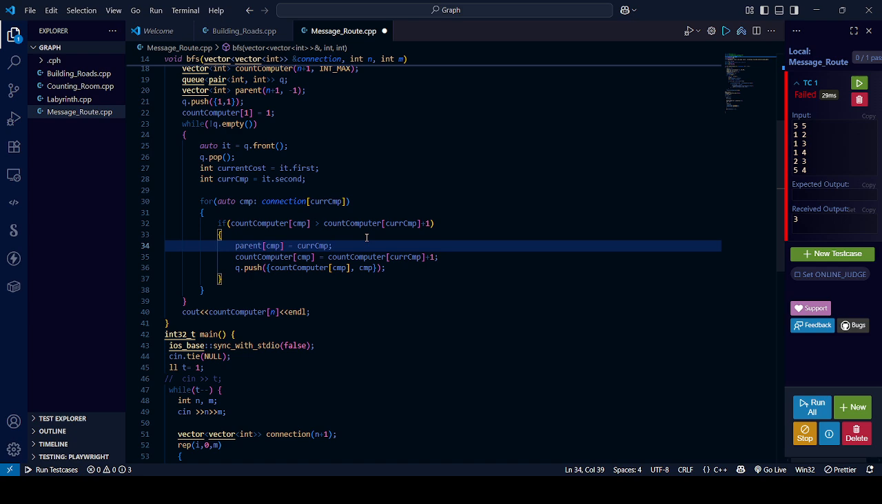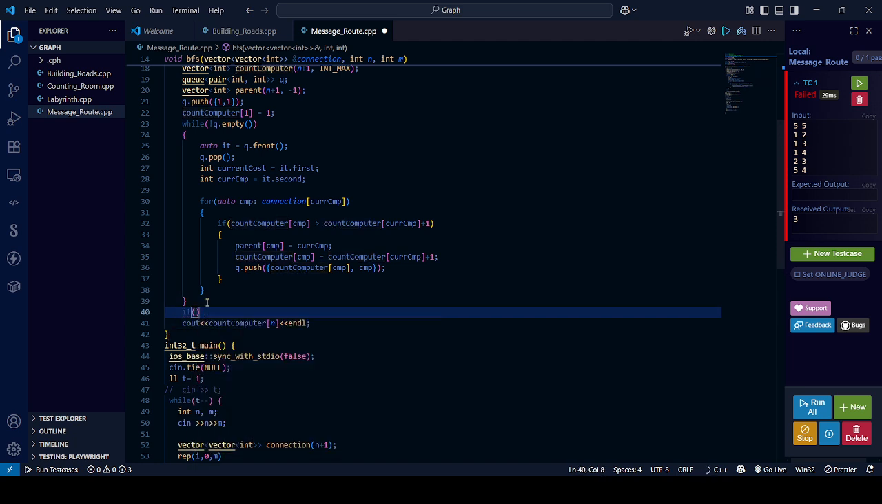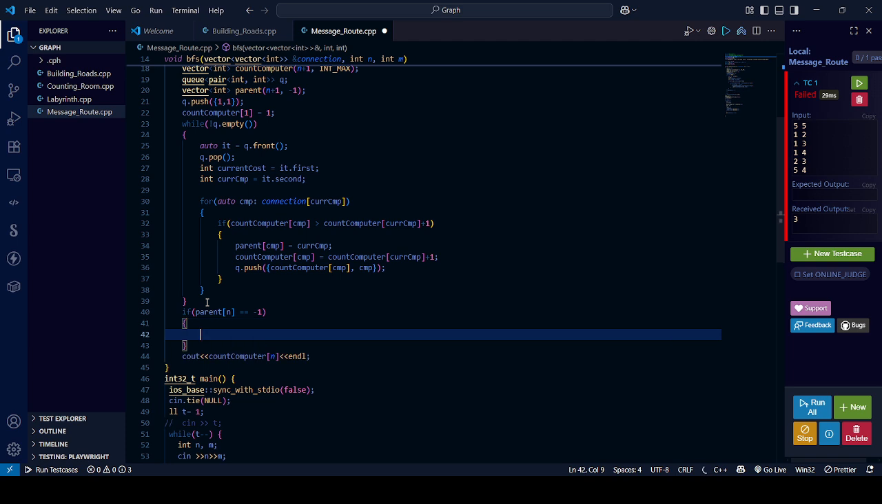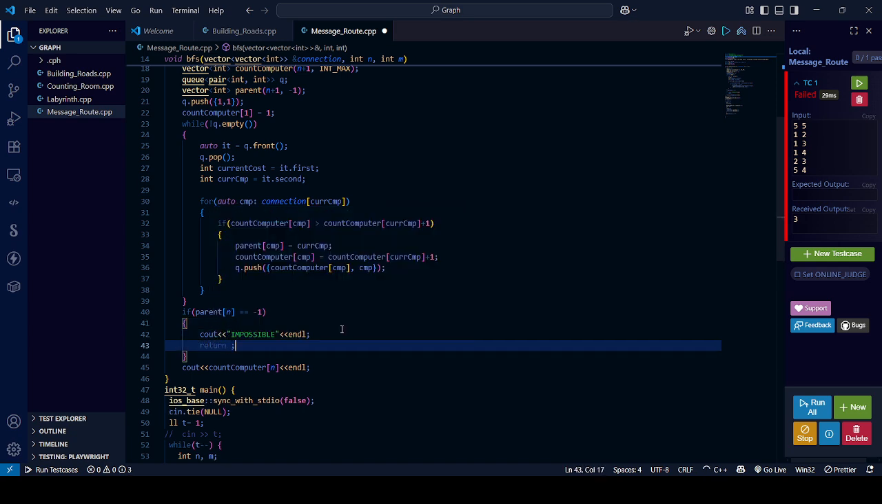Okay, so now what happens? First we have to check whether it is possible to reach that computer or not. So if the parent of n is equal to minus 1, it means we can't reach that point, so we will simply print impossible. Let me see the format: impossible. Okay, and we will return from there.